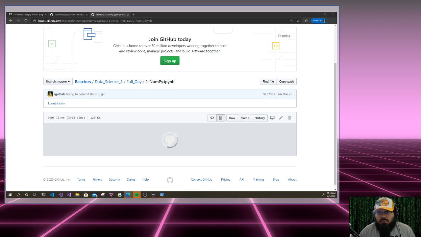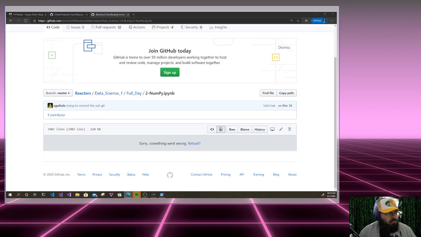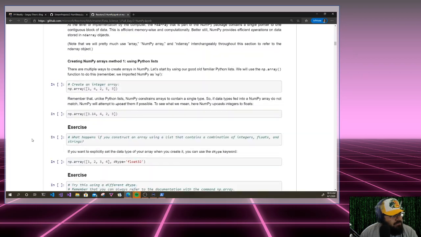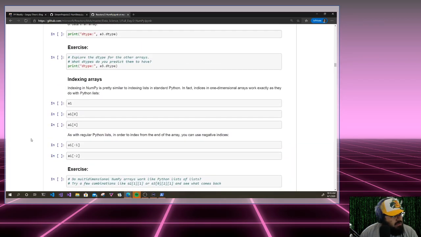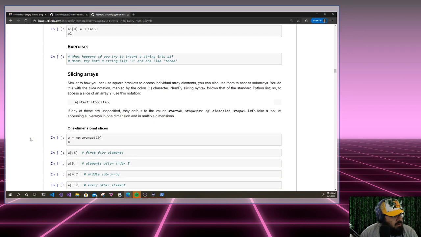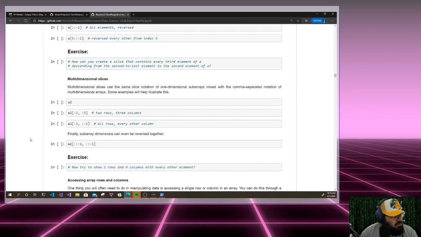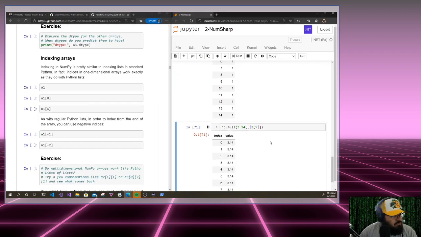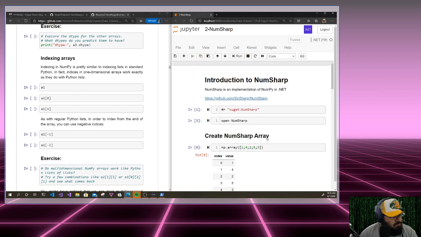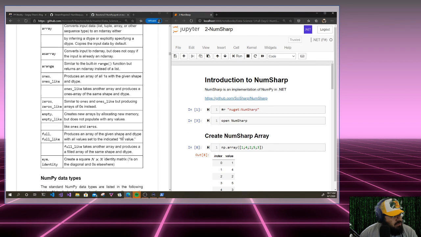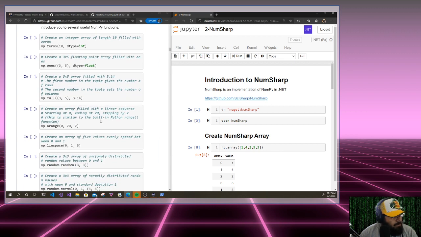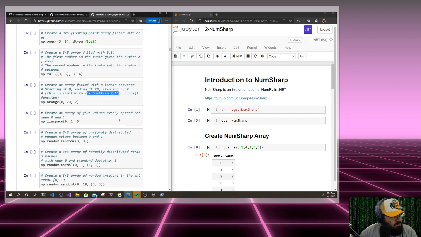Let's see. Doesn't seem to want to. Oh, there we go. Nice. Okay, so we were past indexing string arrays. So we're at creating NumPy arrays, the basics. np.full, yep, so we were here creating them. Let's create an array filled with a linear sequence starting at 0, ending at 20.